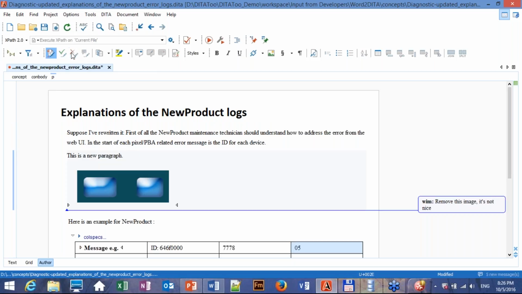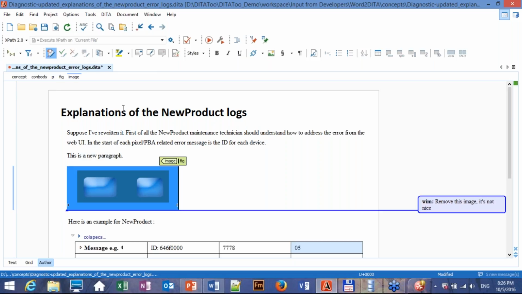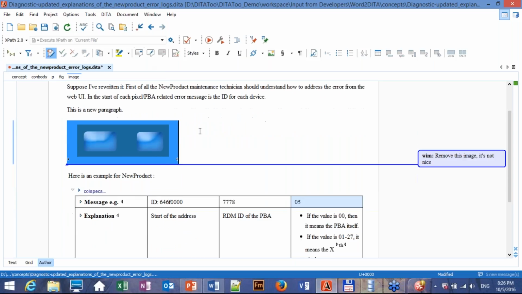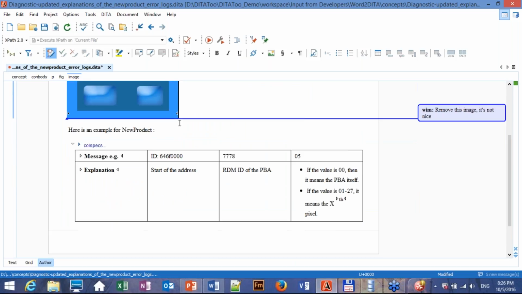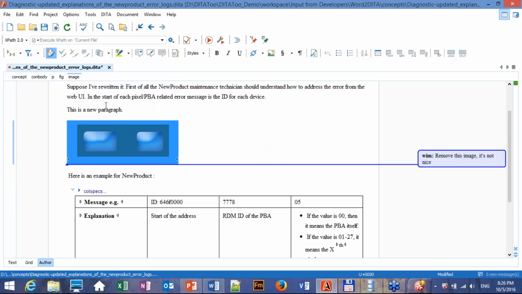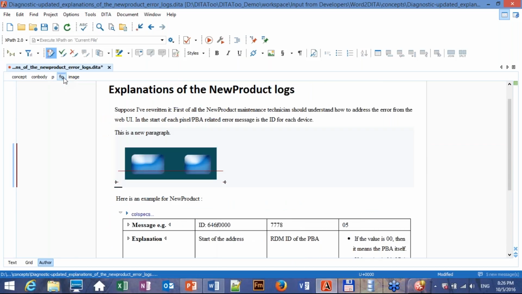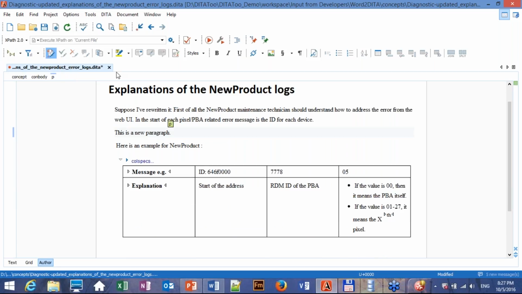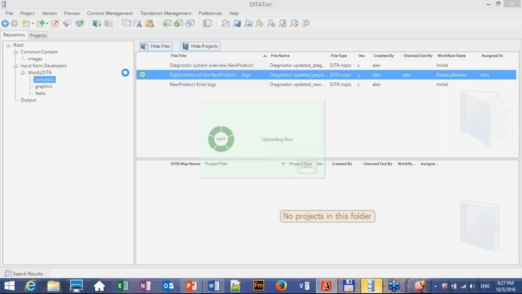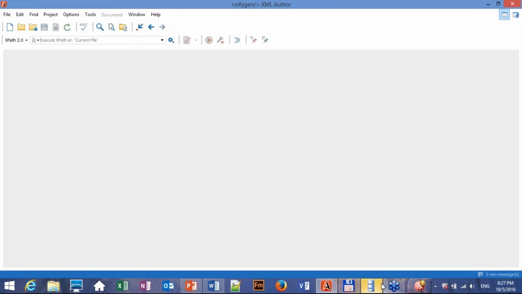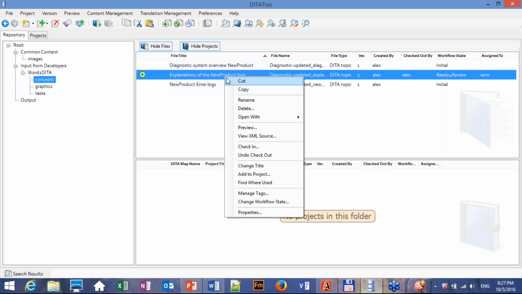Now that's one, let's say you want to reject. Okay, and I can see his comments about removing the image. So I'm going to remove it, and that's it. When I'm done, I'm going to save this topic and check it in back to the repository.